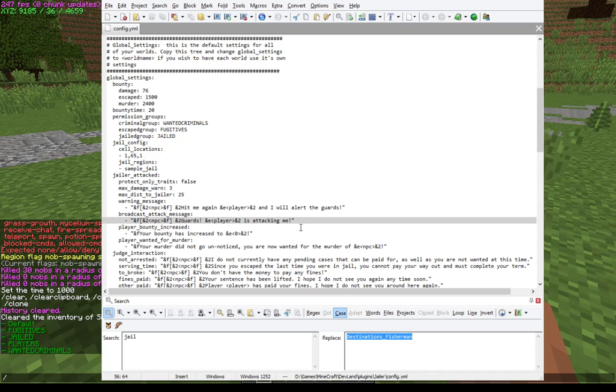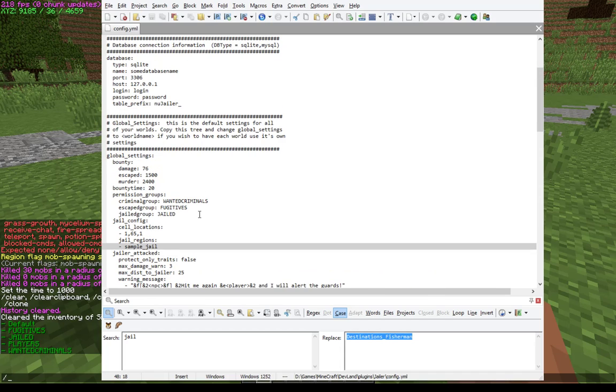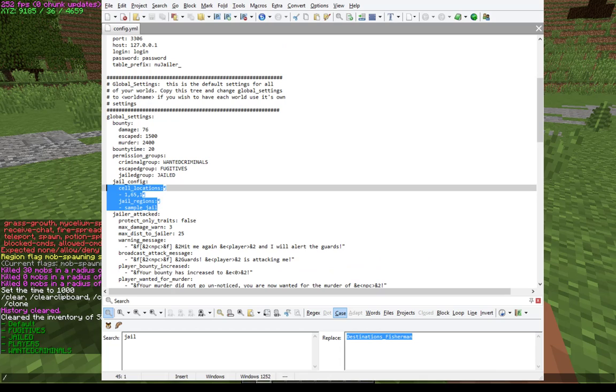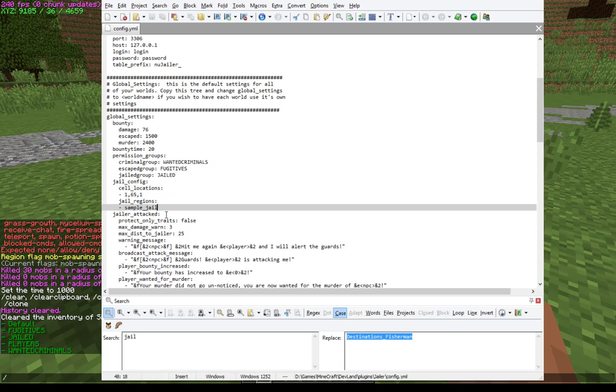So basically these are your settings. The ones that you're going to want to edit, and I'll show you in a second, are these ones right here. These are your jails. You can have multiple jails all over the place, multiple worlds, things like that. So let me go through, and we'll go into Minecraft real quick.